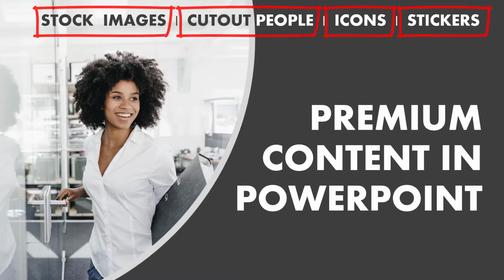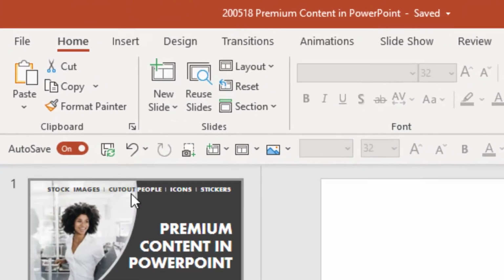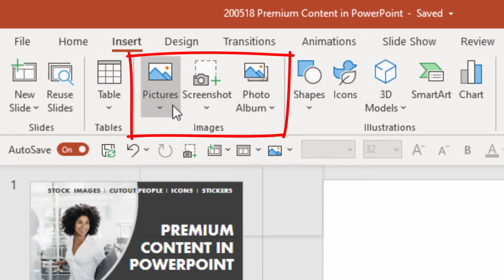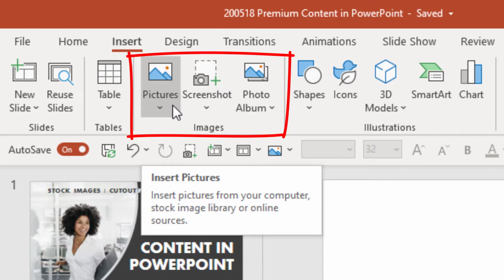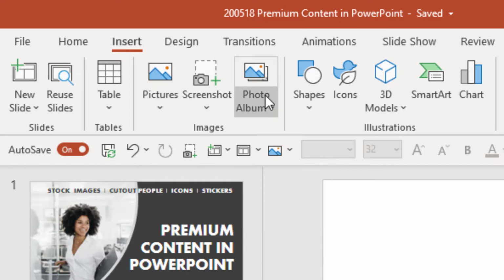And I'm going to dive into what each of these things are and how we can incorporate that into our slides. So I have here a blank slide, and what I'm going to do is go to the Insert tab, and typically in the Images group, you can insert images from your computer, you can insert images that are searched online, which is Bing search, as well as screenshots and photo albums.